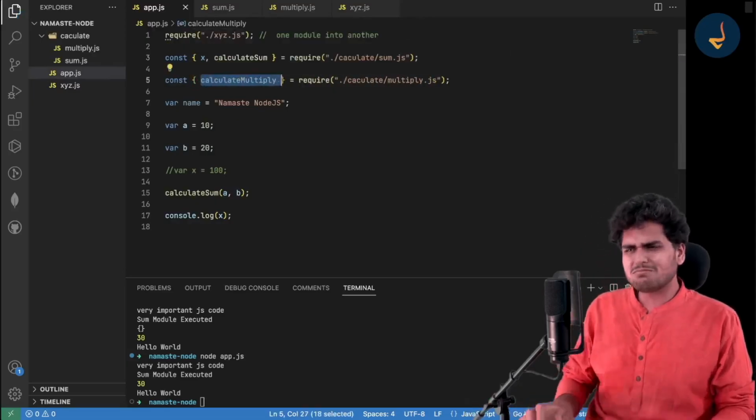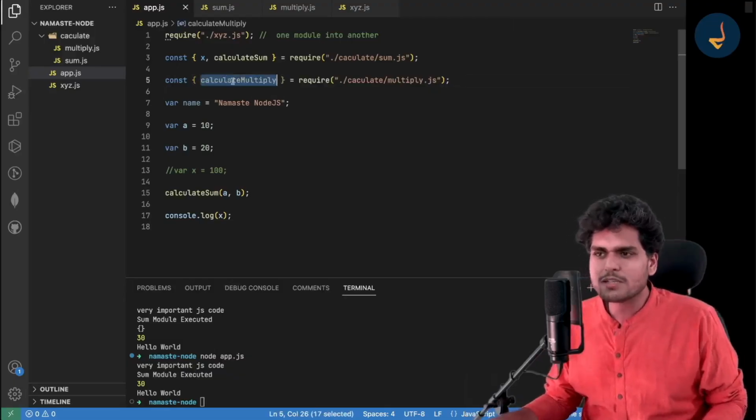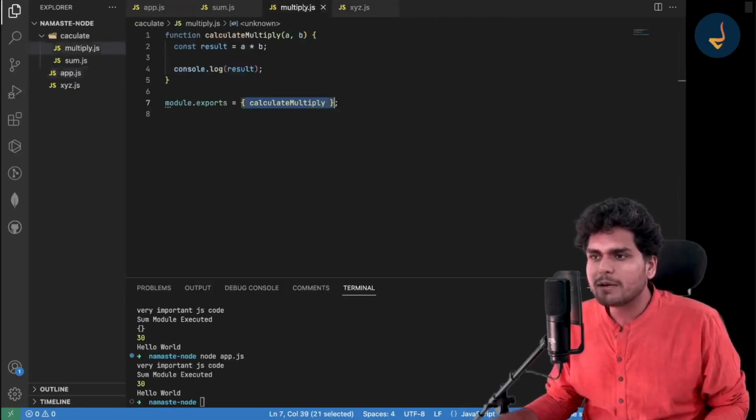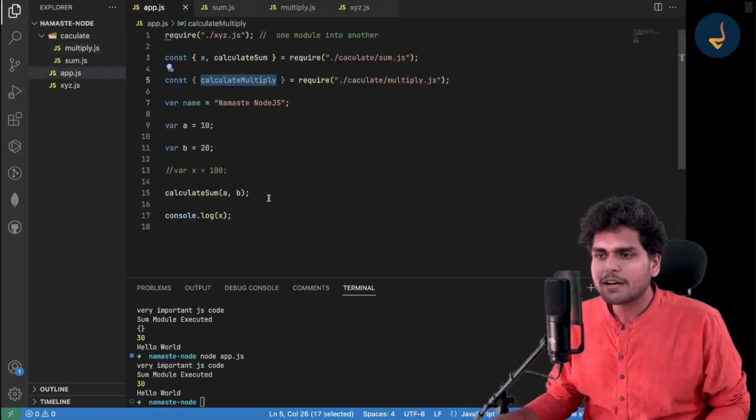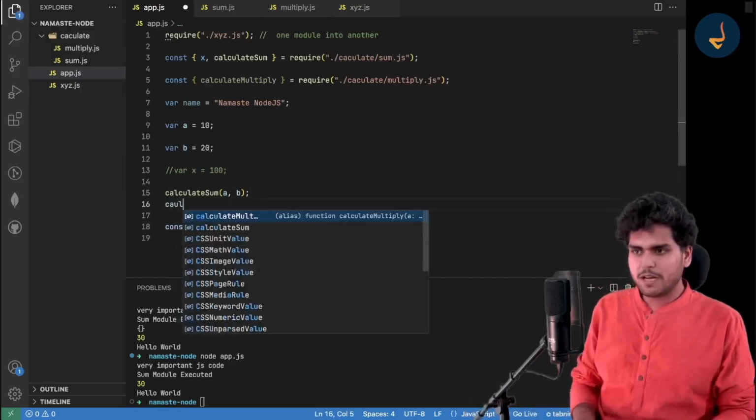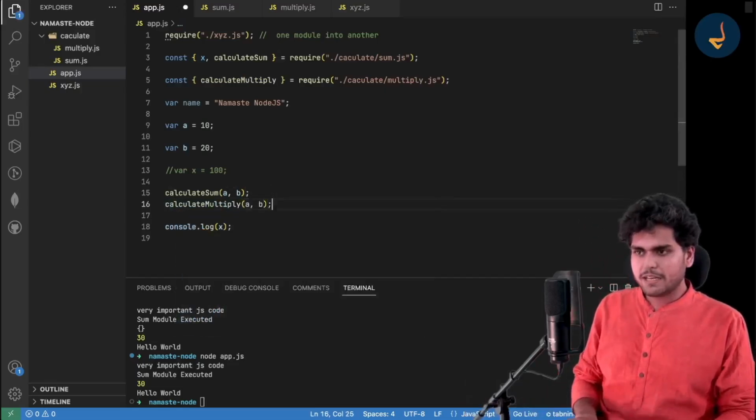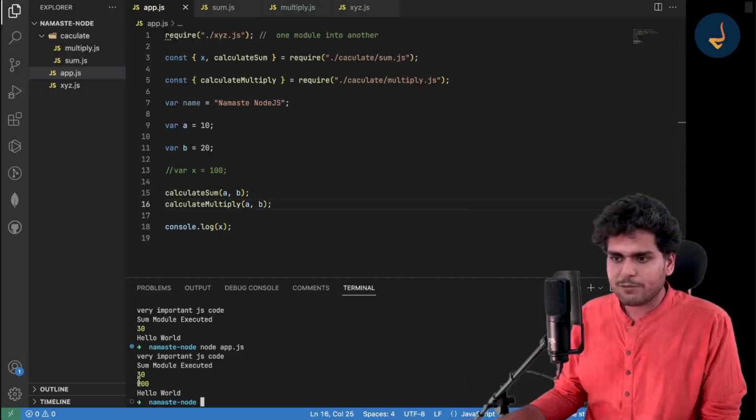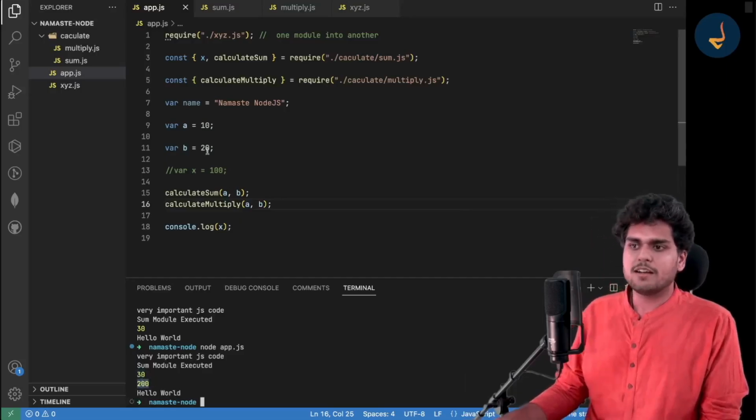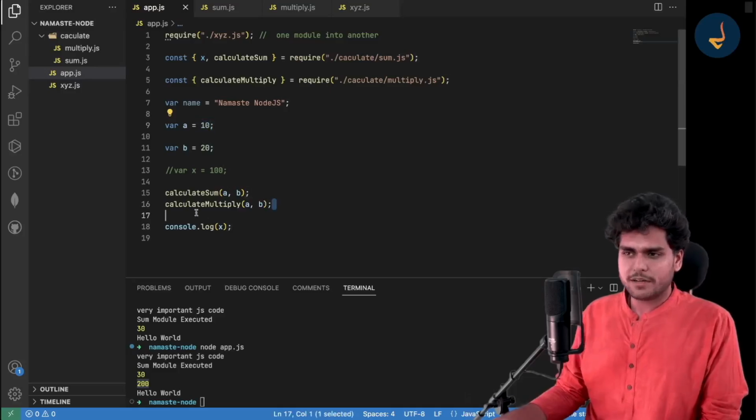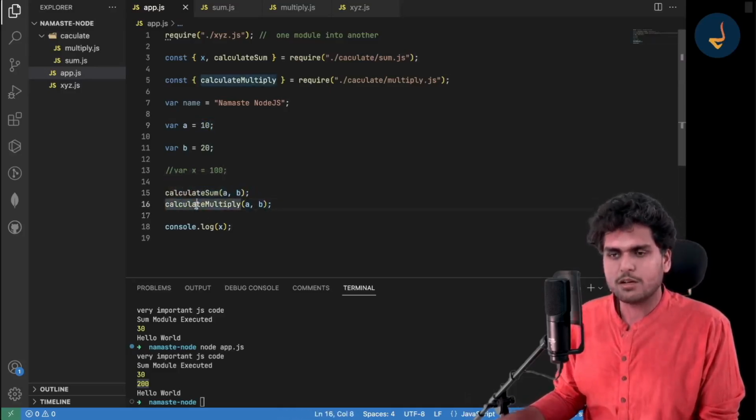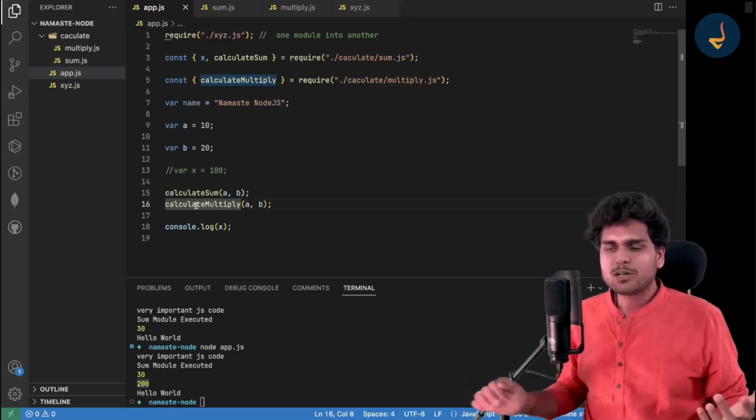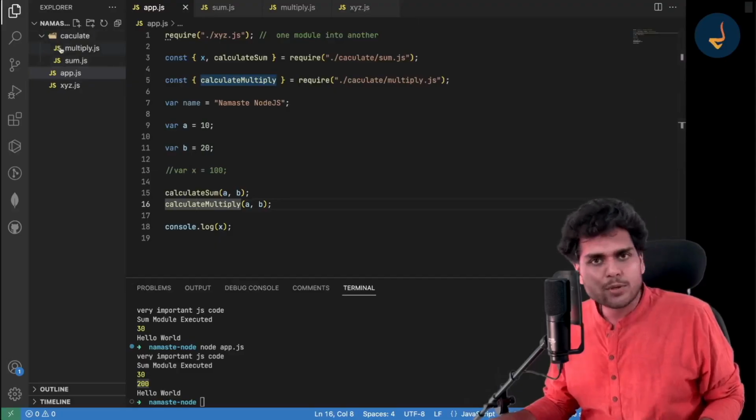So always this pattern is very good to follow. Just follow it like this, and this will help you, right? So calculate multiply came in. Now if I do calculate multiply over here, give it a and b, and then run this code, you will see that we have got 30 and we have got 200. 20 into 10 is 200, which is coming from here. Got it? So this is how you basically create two multiple files inside a folder.